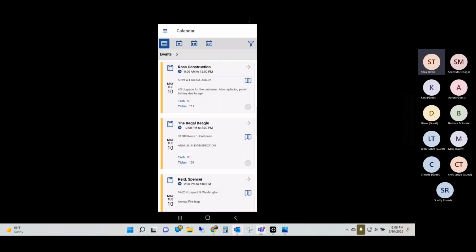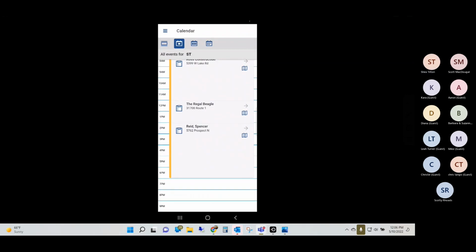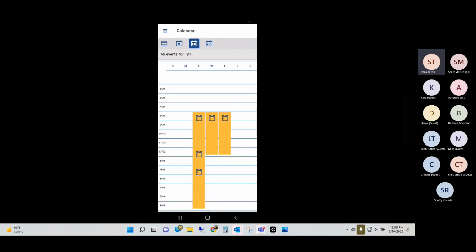We'll go ahead and reset that just to myself. For myself personally, I can also look through the calendar through day events like this, weekly like this. They're yellow because they are service tickets. If they were appointments, like a sales appointment or a walkthrough appointment, not an install, for example, they would be blue. But in this case, they're all service. So I can see them here.